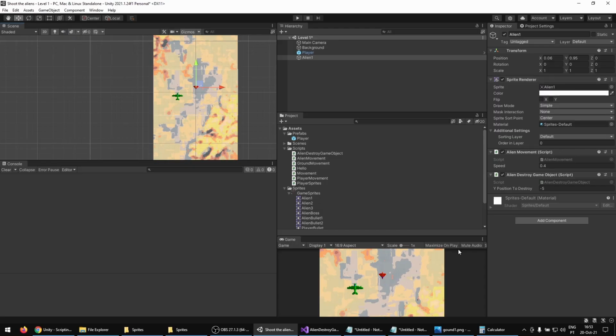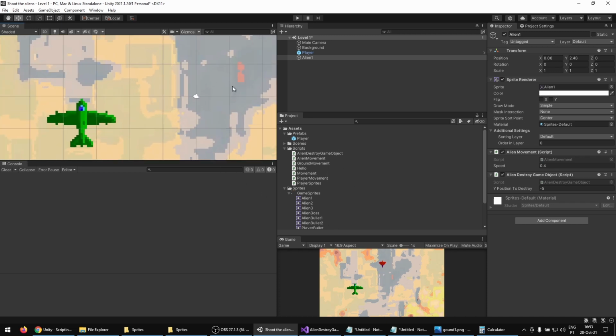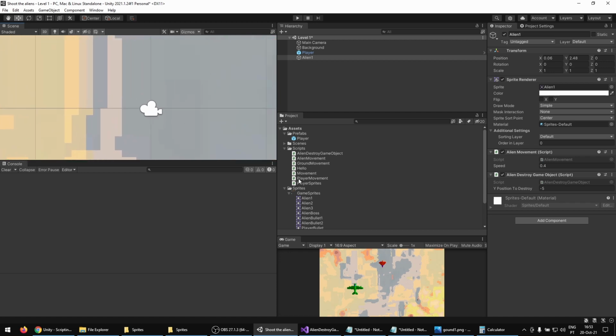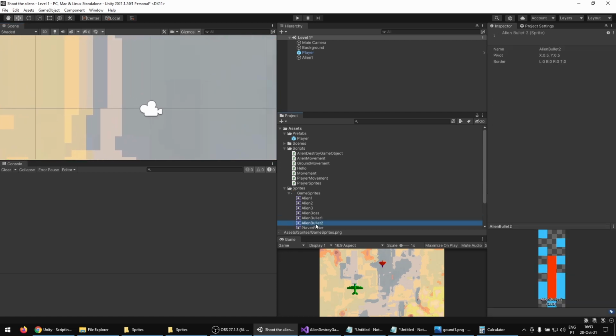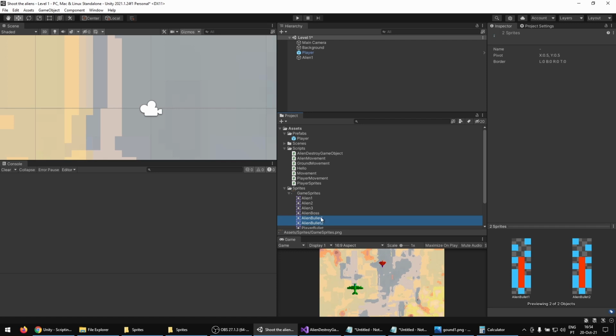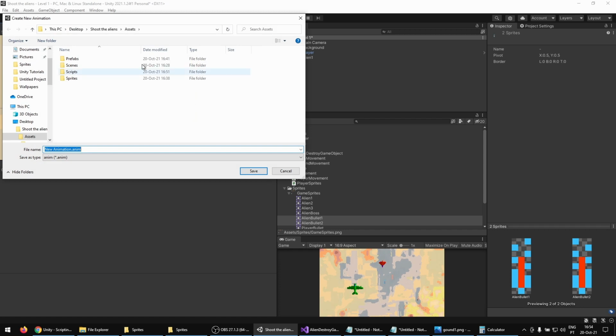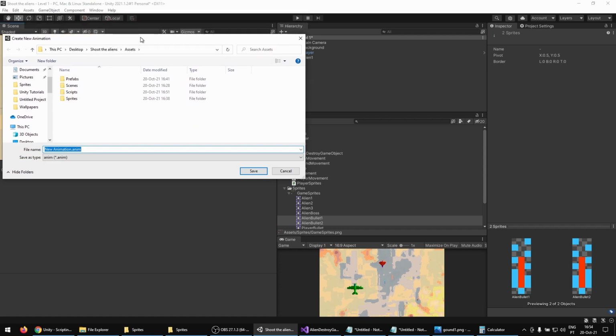Let's go to the next problem, which is let's make the alien shoot against us. Let's pick up the bullet, the alien bullet. Let's zoom in here because the bullet is small. We have this bullet and we have this other bullet. So if we want to animate these two frames, instead of dragging one frame here, we select both and we drag one of them over here, the first one. Now Unity is creating a new animation.